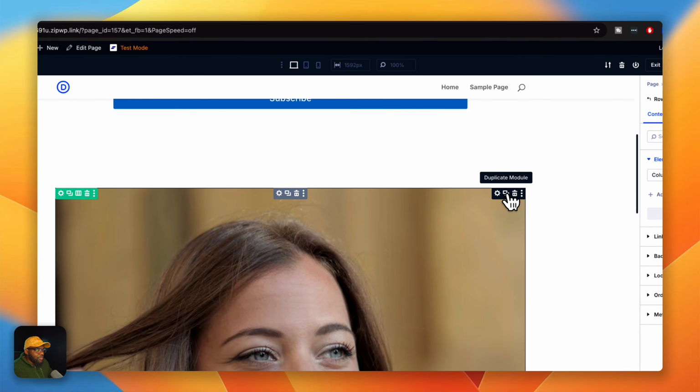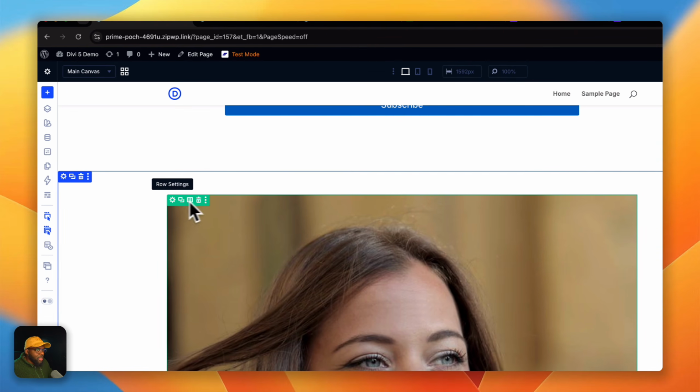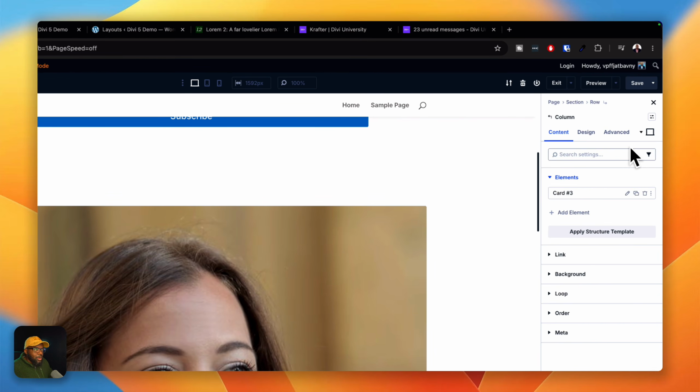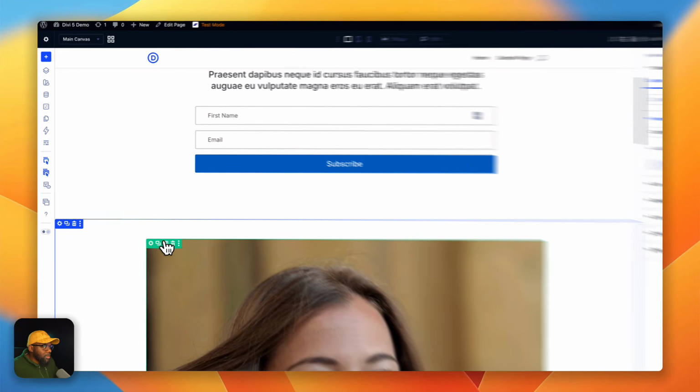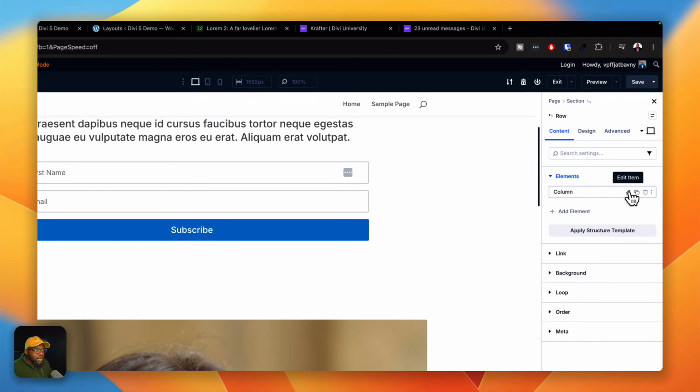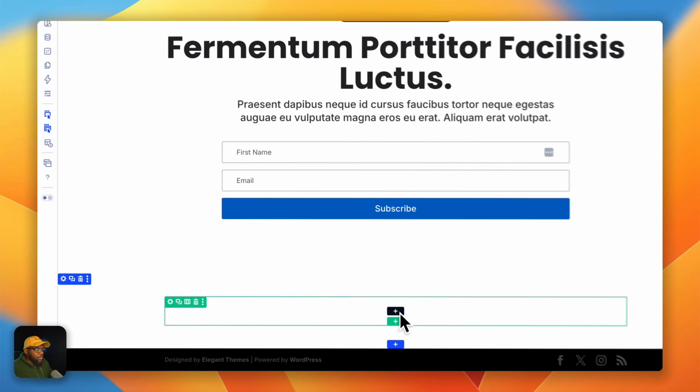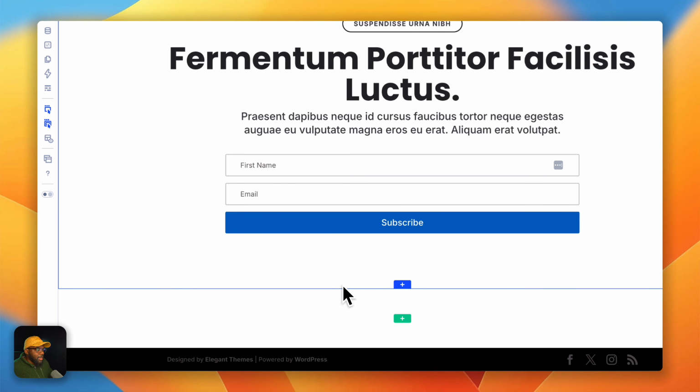I'm going to duplicate this a few times. And then I'm going to come over here to my row settings, go into my column, and then I'm going to activate auto grid. Oops, have I done it the right way? Okay, let me just go back in here, go into the column. Let's do it one more time. I think I clicked the wrong item here.